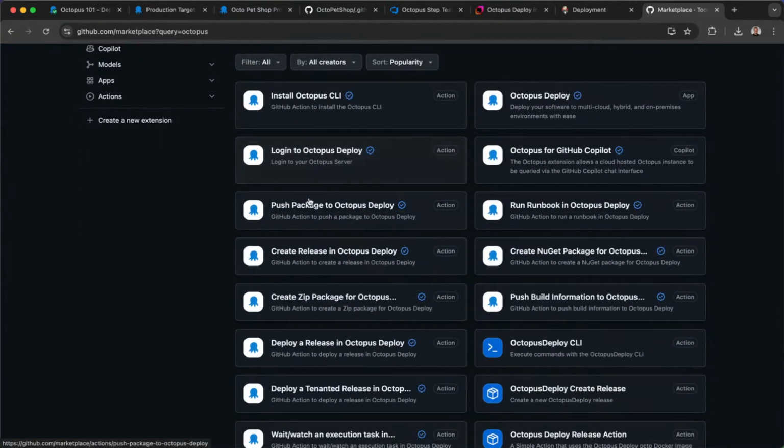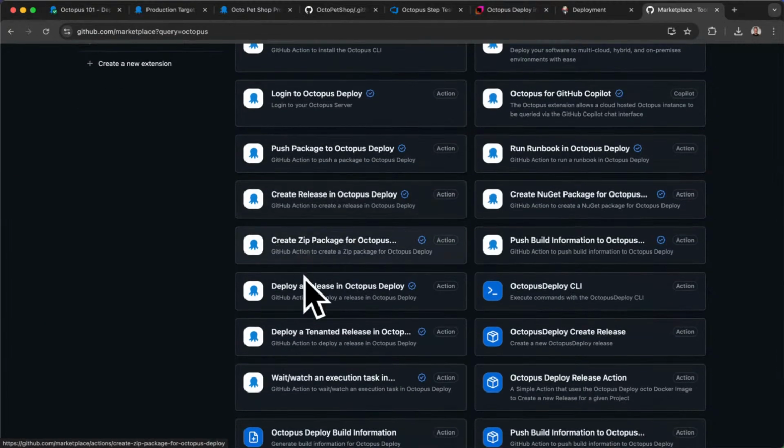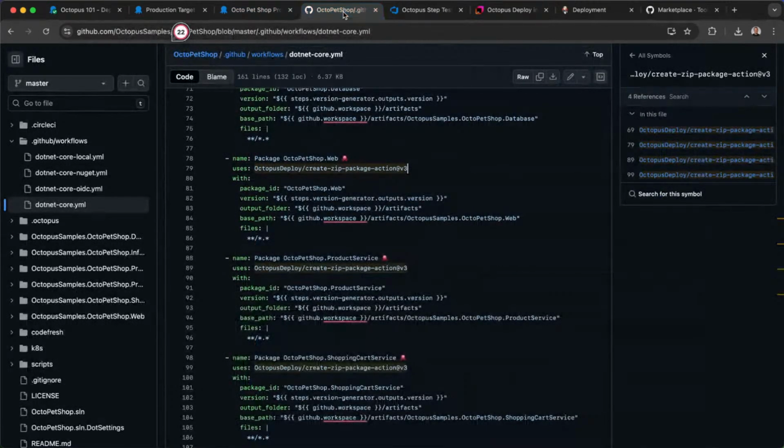We have actions that allow you to push packages to Octopus Deploy. Octopus Deploy has its own artifact repository that you can push packages to. You can run runbooks. You can create releases. You can create all sorts of things. You can deploy a release, etc. All these actions are exposed for you to use if you so wish.